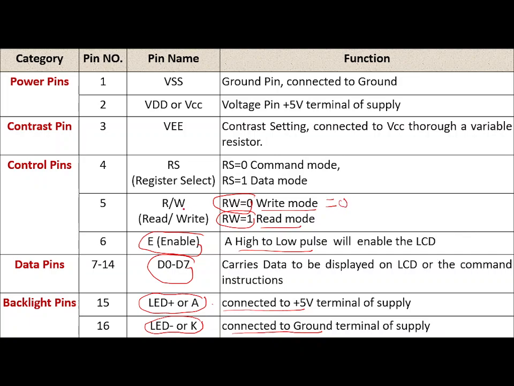Then RS is the command or data register. So if it is 0, we are sending a command. If it is 1, we are sending data. And the rest are for ground and plus 5 volt. This one is for contrast setting.